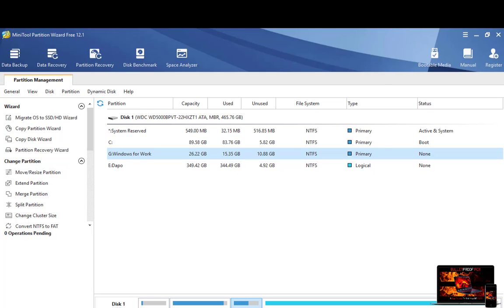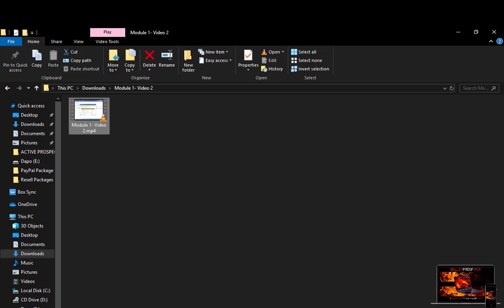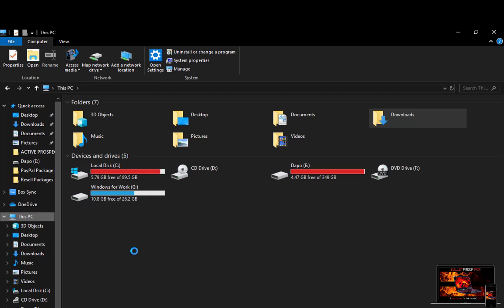Now let's confirm that everything is as we wanted it to go. Let's come to This PC. Ta-da! You can see there's no more DAPO2, it has disappeared, and that space has been added to this second partition. You can see this one has more space, that's 10.8 gigs.